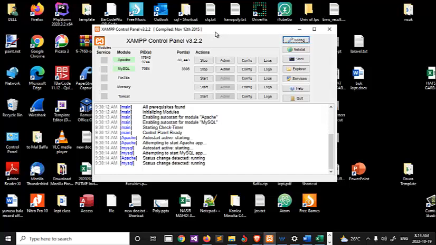In this regard, I'm using XAMPP as my virtual server, so you can use WAMP or LAMP. The second is your code editor. You can use Notepad++, Sublime, or any other code editor suitable for you. But for the sake of this video, I'm going to use Sublime.